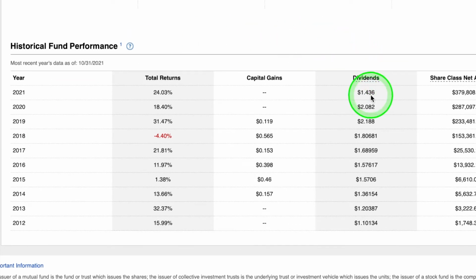So for every share that you own, you will be receiving a dividend of, for example, for 2021 of $1.436 for every share. So the more shares that you own, the more that you invest into this particular fund, the more shares you own, the more dividends you'll be receiving. And this is free money. This is bonus money.